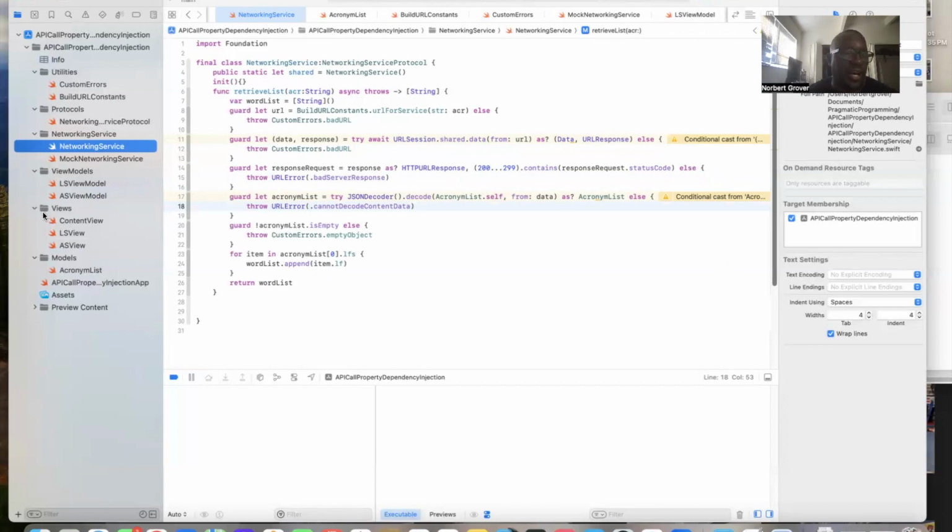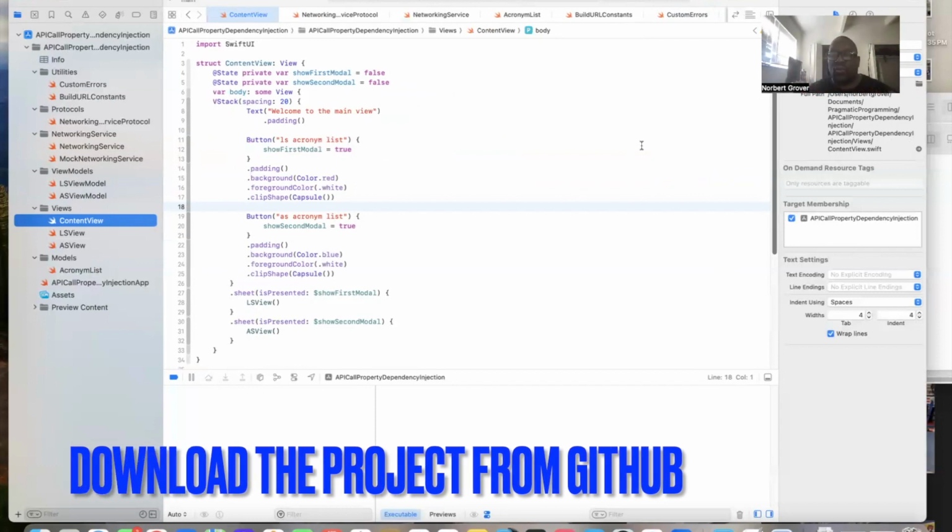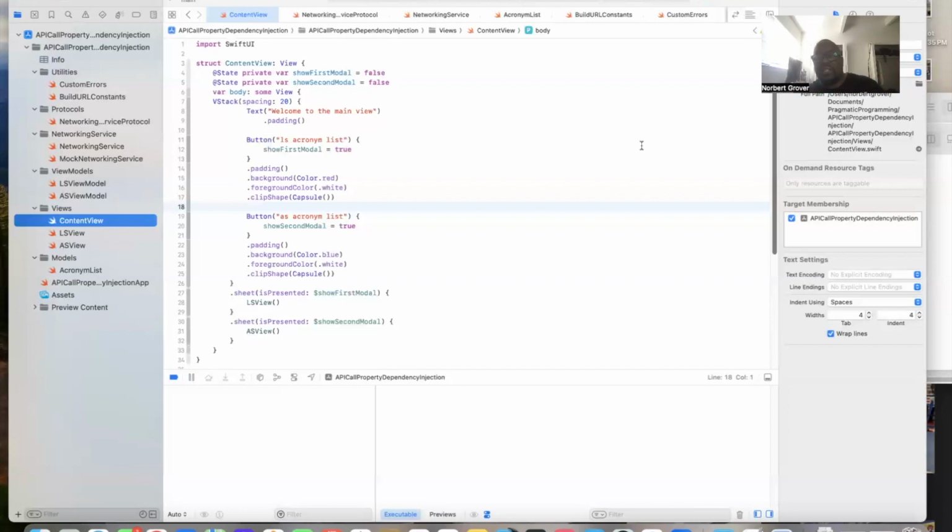Okay, so that's our networking service. We looked at our view models, we looked at our content. Now, if this is confusing to you, I suggest that you go back and look at this code again. Look at this code, because your ability to get out here in the real world is going to depend a lot on your ability to look at code and kind of figure out what's going on.